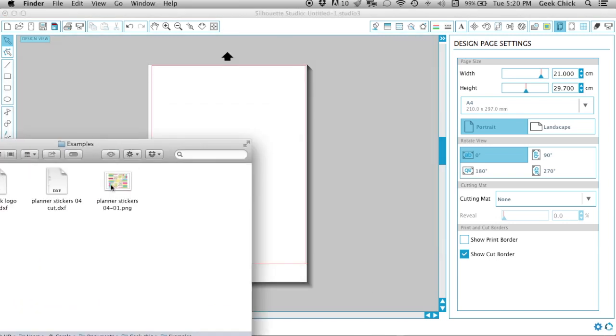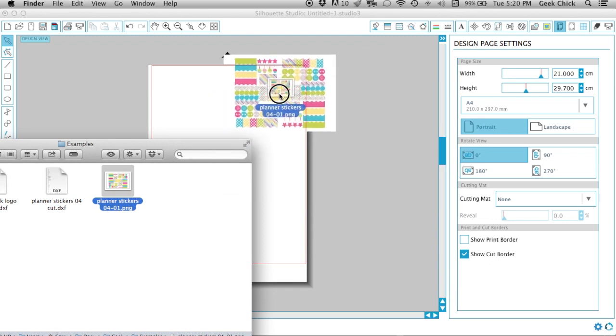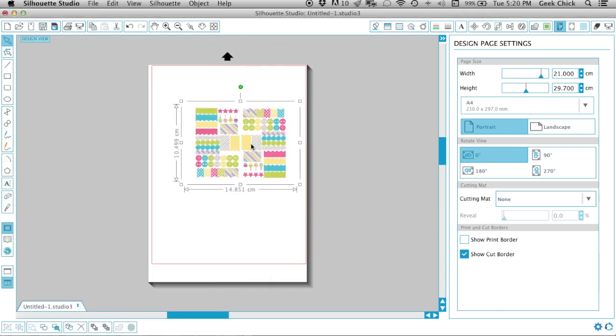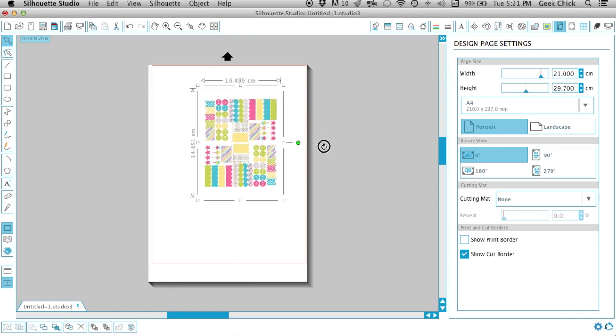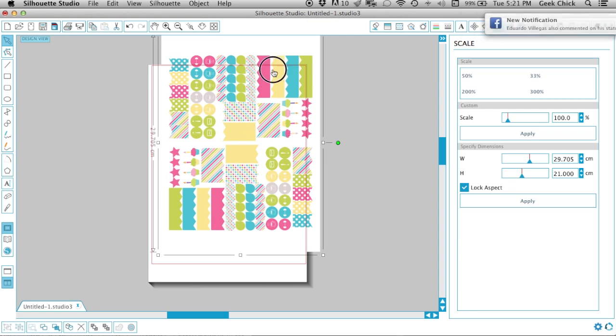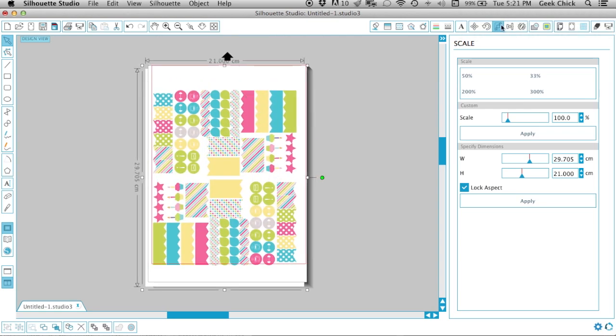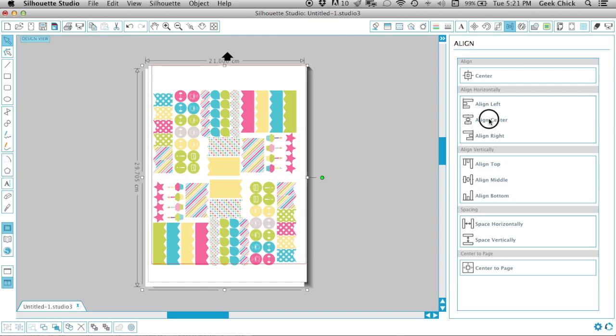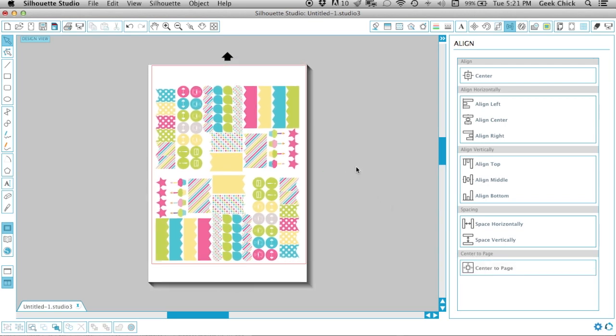Okay, so I'm gonna click and drag my PNG. I'm gonna go to the transform settings or scale window, however you want to call it. I'm gonna select my PNG, and I'm gonna make sure the width or the height is 21 centimeters in my case, or it should be 8 inches in your case if you're using US size paper. Something's not right. Oh, there it is. Center to page. Isn't that gorgeous?